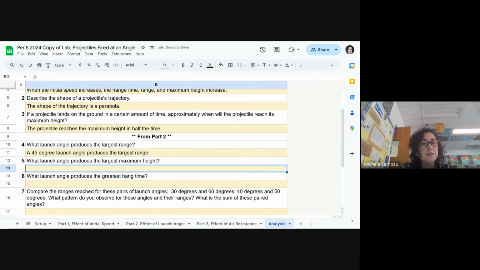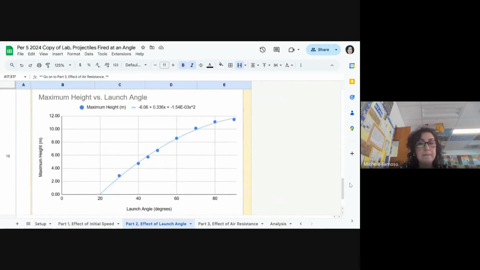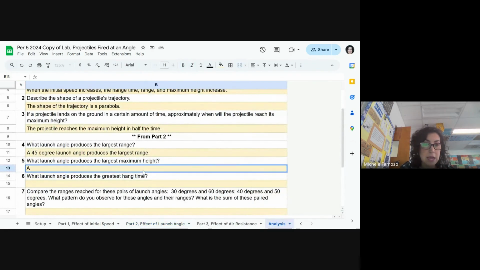What angle gives us the biggest maximum height? So let's look at the graph with maximum height and angle. What angle is giving us the peak of this curve? What angle would that be? Hello? What is it? 90 degrees. All right. So a 90-degree launch angle produces the largest maximum height.